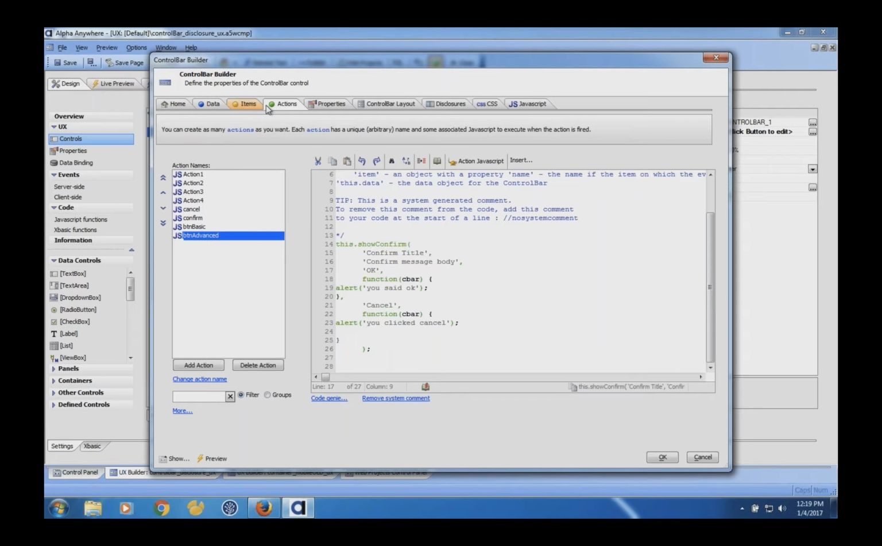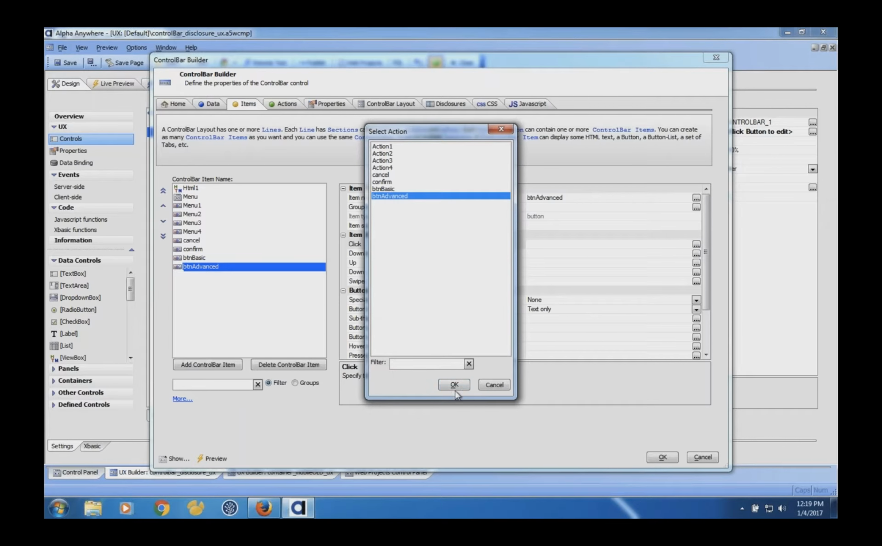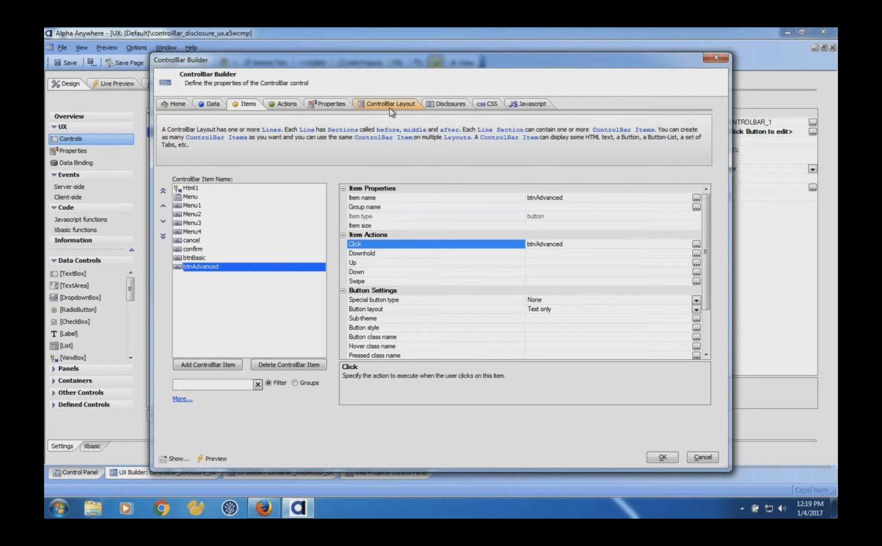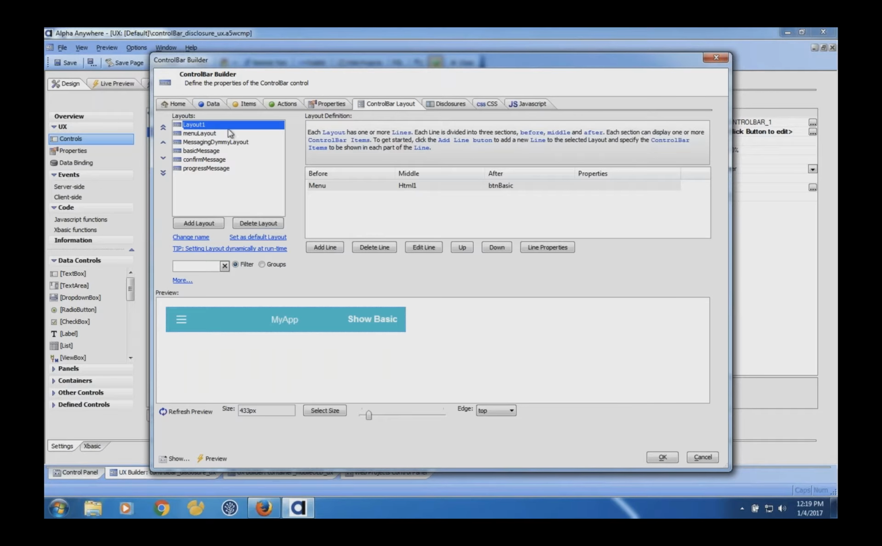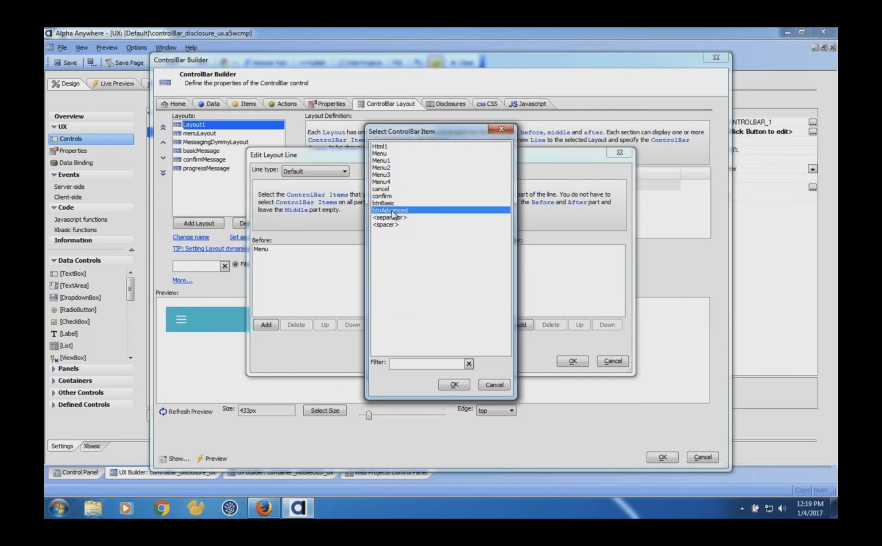So now that we have created our item action, we have to tie those together so that when I click on the item, it triggers the right action. So I'm going to go to button advanced. I'm going to go to the click event for button advanced. Click button advanced, click OK. Now the last step is I'm going to go to my control bar layout. I'm going to go and edit this. I'm going to go ahead and remove my button basic, and I'm going to add in now my button advanced.